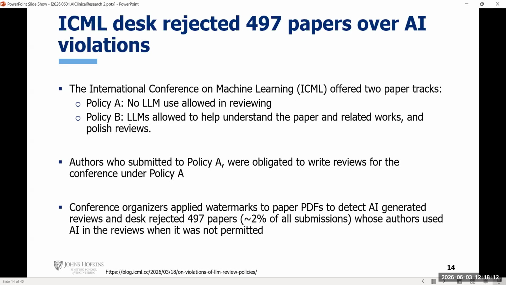So I think this whole story is wild: that they decided to split the reviewing into two tracks, that people submitted papers to the track that was not allowed to use AI reviewing and then used AI anyway, and that they actually caught it by watermarking every single submission to the conference and then going back and checking whether those watermarks got outputted in the reviews. But the moral of the story for this talk is don't use AI when it's not allowed. Your paper will get rejected.